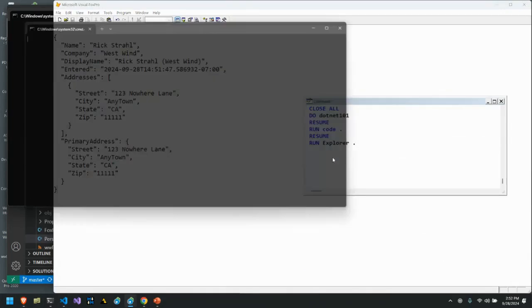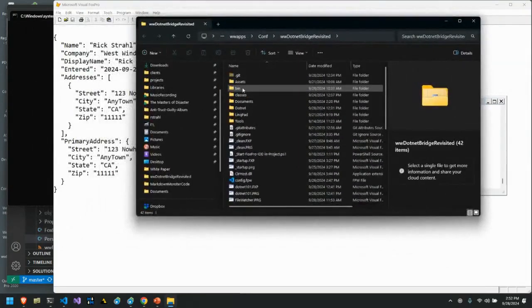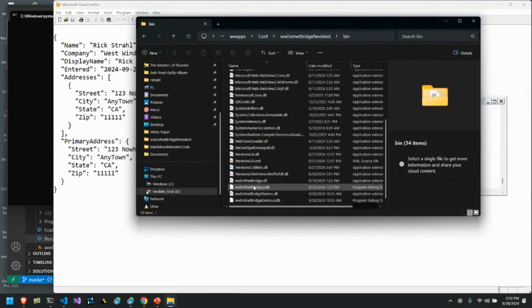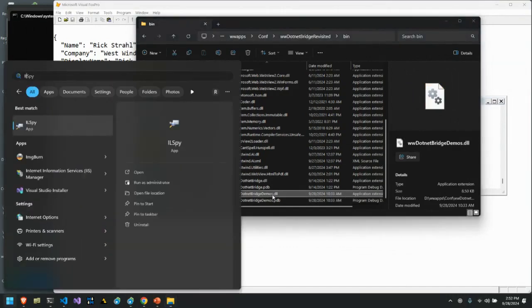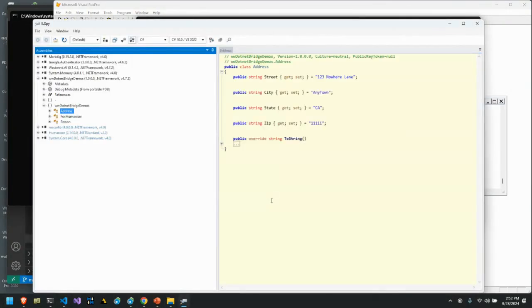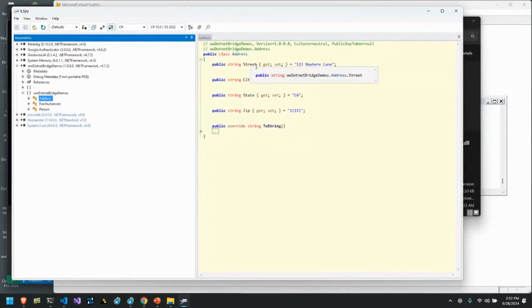Oh, yep. And I'm going to go into my bin folder, and I'm going to go down to my www.NetBridge demos here, and I'm going to run another program here called ilspy, which is a .NET disassembler. And a disassembler is basically a tool that you can use to find out what is the functionality of this class. What are the types on it that I can play with and work with? Okay, so that I'll zoom this in here in just a second.